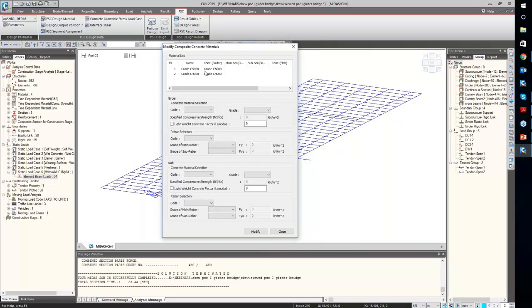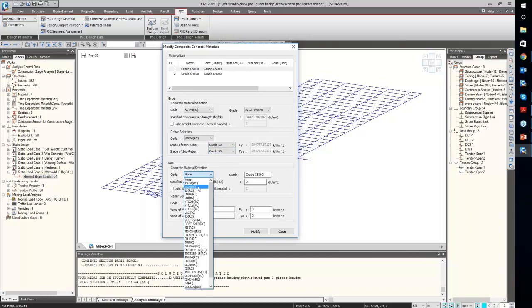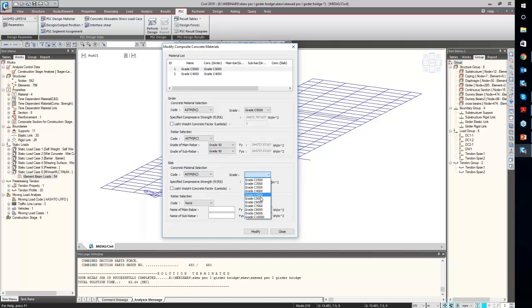Okay, so now I need to define, so earlier if you remember we defined these materials. But for these materials, we have not given any rebar data. So for that, I will just give the rebar data. Suppose grade 50 steel we are using. Similarly, for slab it was grade C4000.